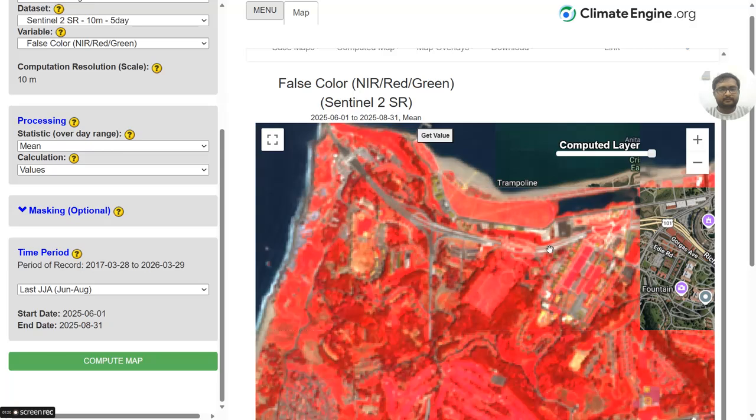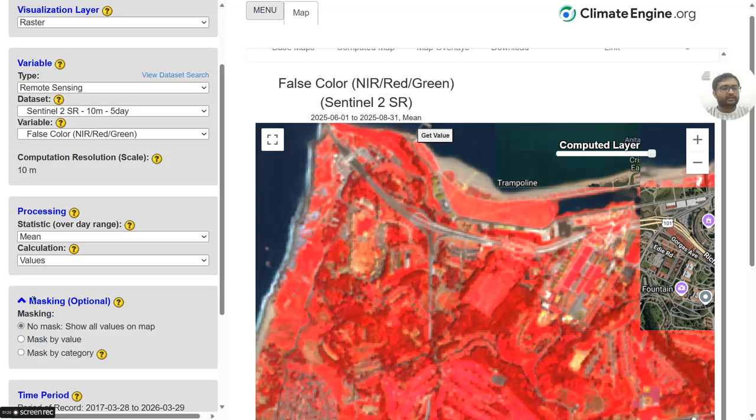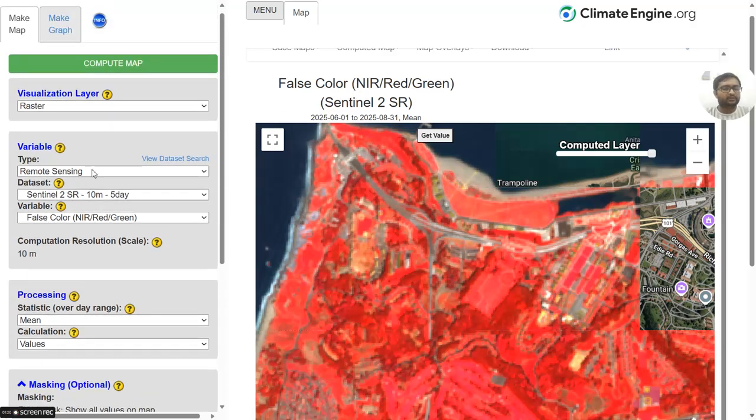So this is the value for last June, July, August. In this way, you can do the thing. If you have any mask, if you want to calculate for some particular value, you can mask also. And these are the remote sensing products.